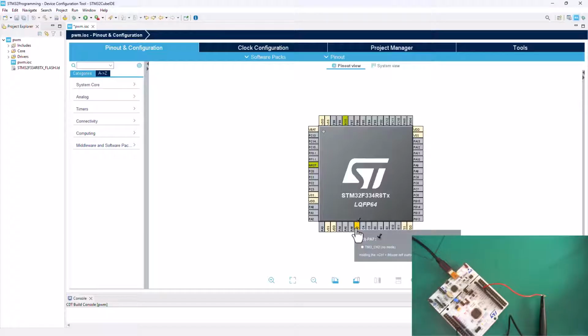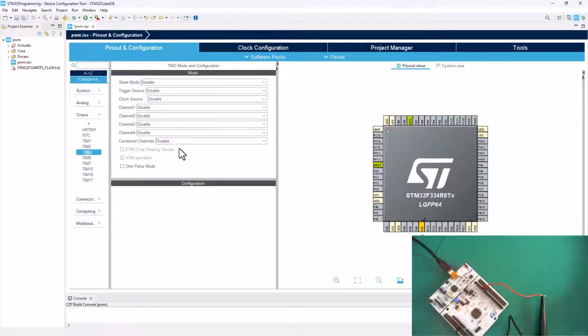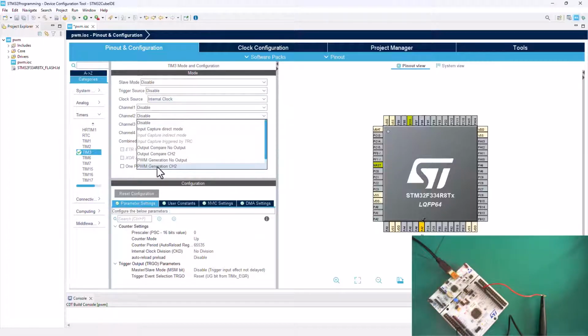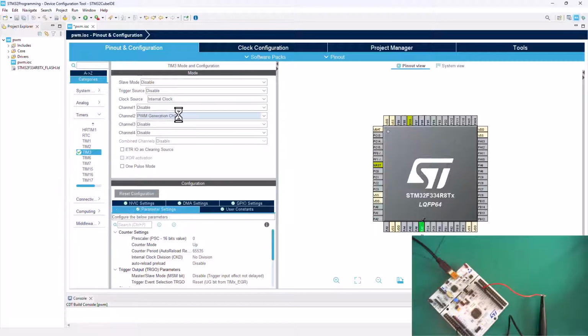Now notice I've enabled it, but the state is orange, it's not green, because there are settings that are missing. So I'm going to come to the timers here. I'm going to choose that timer 3, this one here. Click on timer 3. Then I'm going to enable the clock source to be what? Internal clock source, because remember, we're not going to make use of the external oscillator. Now we look at the channel. I'm going to choose channel 2. So I come here, select PWM generation on channel 2. All of a sudden it's now green, so it's now happy.